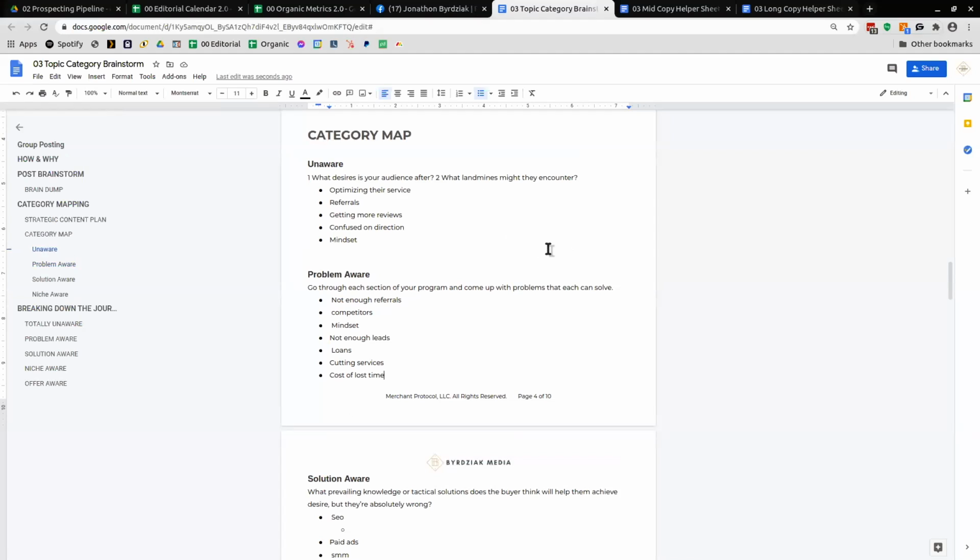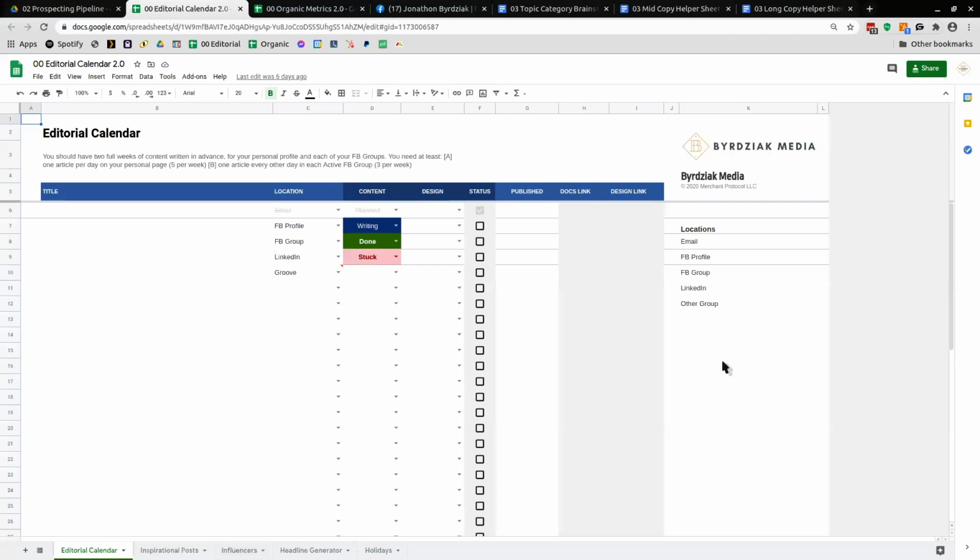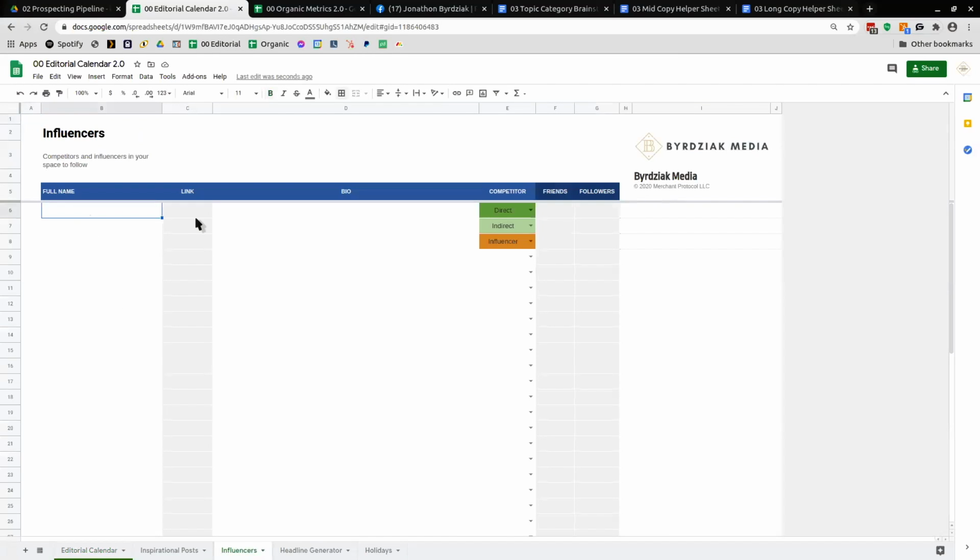Once you've filled out this document, gone through this exercise, on your editorial calendar document, this is going to help you manage all of the time and effort that you're putting into things. I have a list of influencers here. I'll put in their name, a link to their profile, what their bio description says, and then I will update, are they a direct competitor, meaning they're competing against the same audience with the same service, or an indirect competitor, meaning they're competing against the same audience but with a different service, or an influencer, they are not competing, they just have the ear of my audience. Look at all of them. What are they talking about that your audience wants to hear? That's a great way to brainstorm.